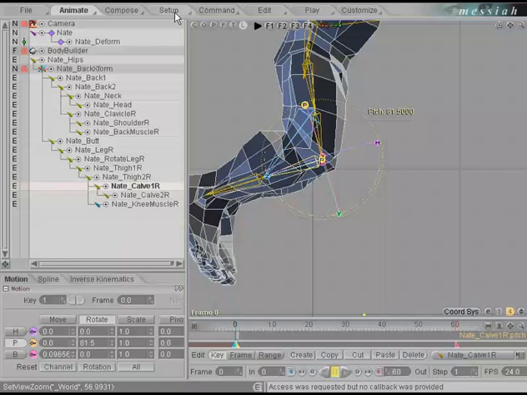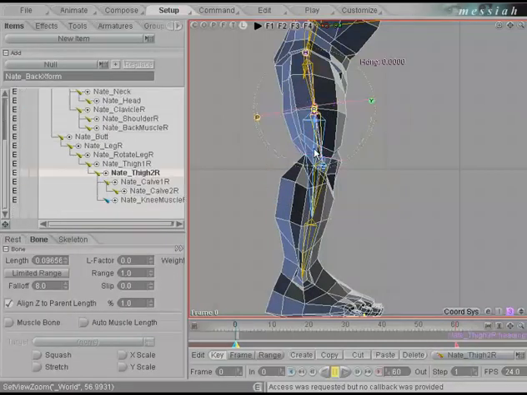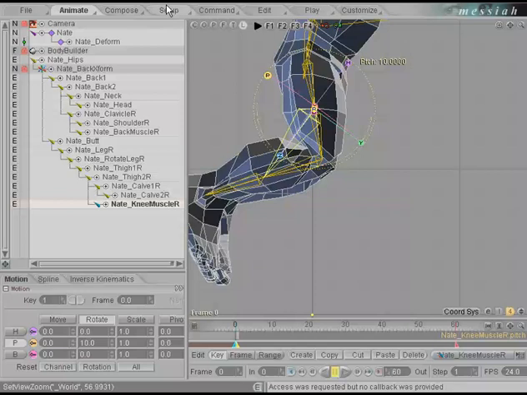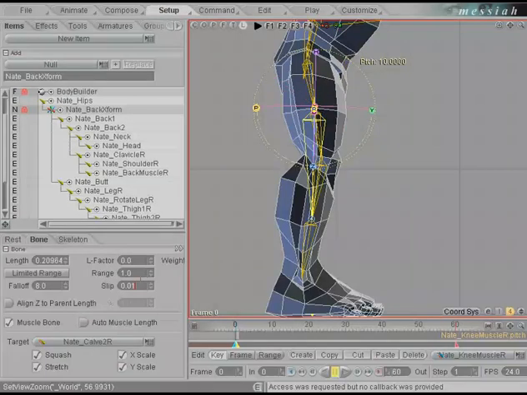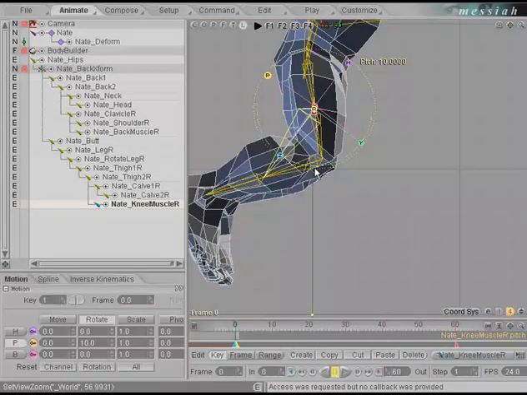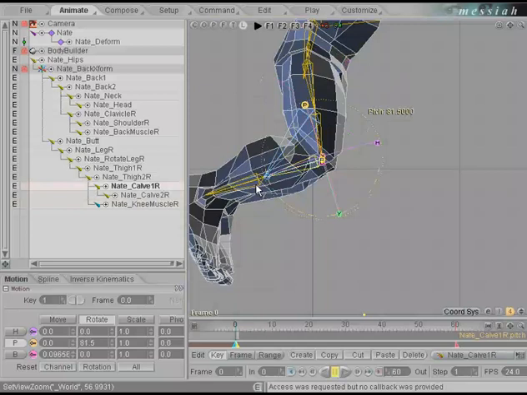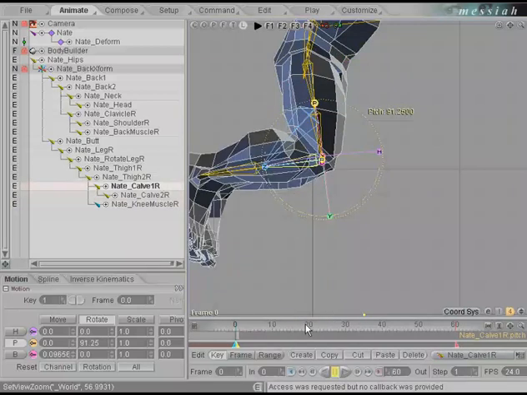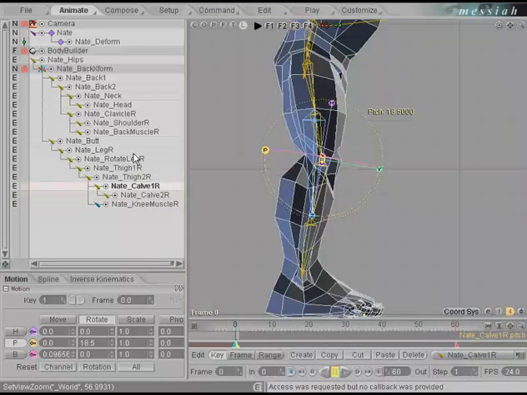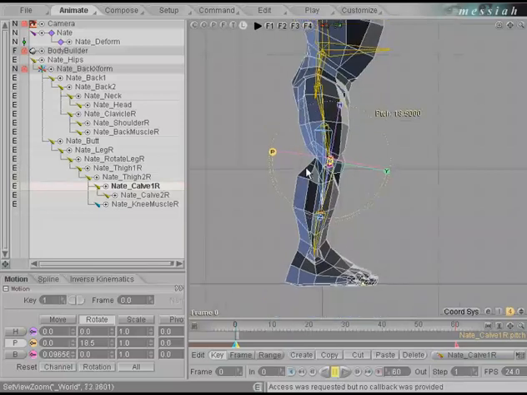If it compensates too much, go back into setup, highlight the muscle bone, and set the slip to a small increment number, such as 0.02. Go back to animate and check your work. So 0.01 seems like it'd be a good option. Looks good to me. While we're in the motion block, we'll reset that keyframe to all, and we have the basic leg set up.